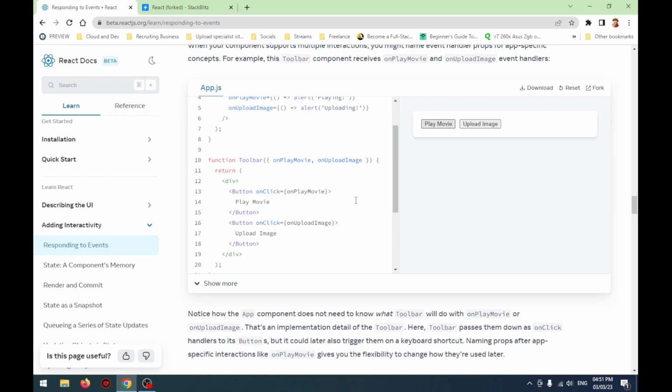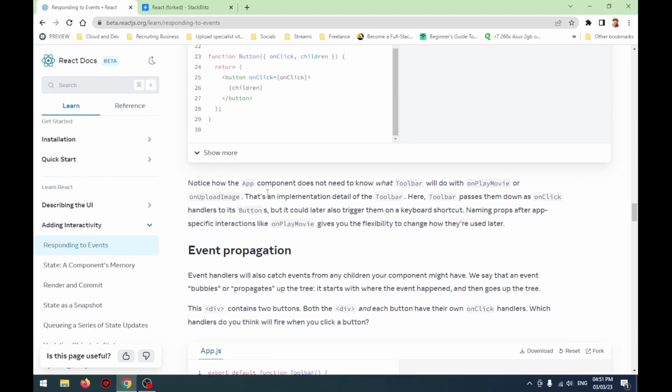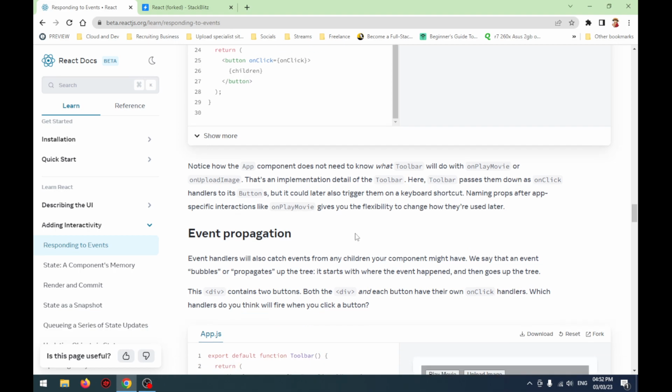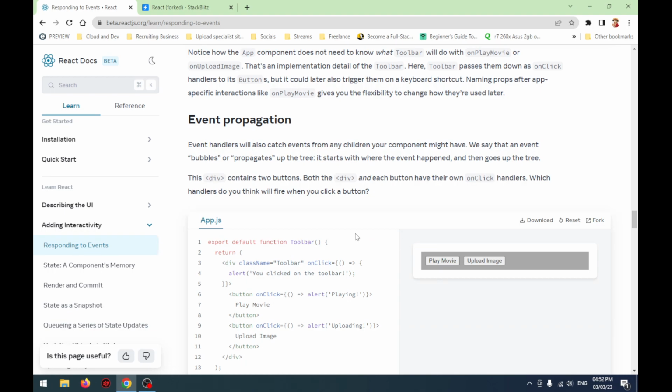On play, on upload image. Notice how the app component does not need to know what toolbar will do with play movie or upload image. That's an implementation detail of the toolbar. Toolbar passes them down as on click handlers to a button, but it could also trigger them on a keyboard shortcut. Naming props after specific interactions like play movie.